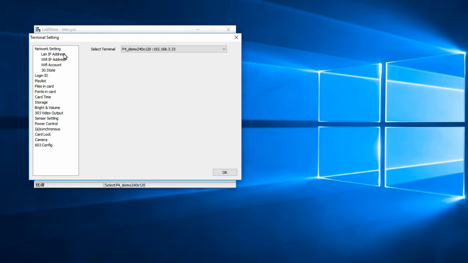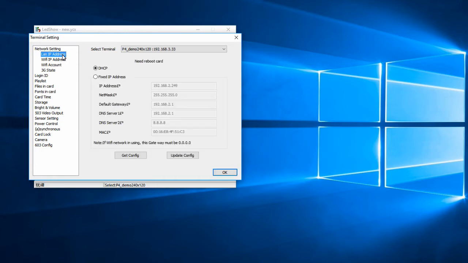Let's work on the network setting. For LAN IP, we'd recommend you use DHCP. Check with your IT manager to see if you must use a fixed IP address. Once you finish this part of the operation, don't forget to click on Update Config.